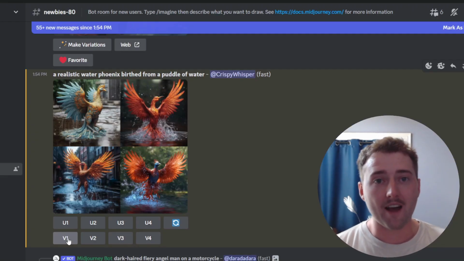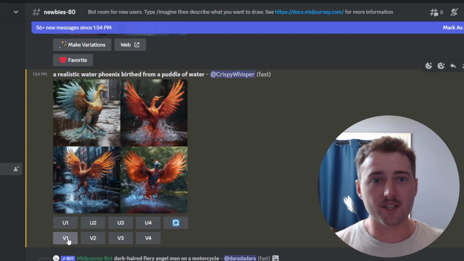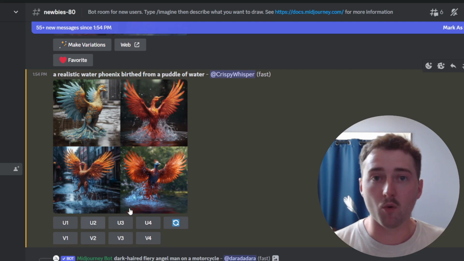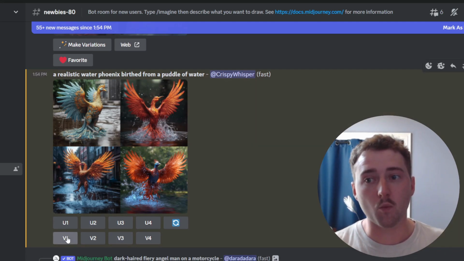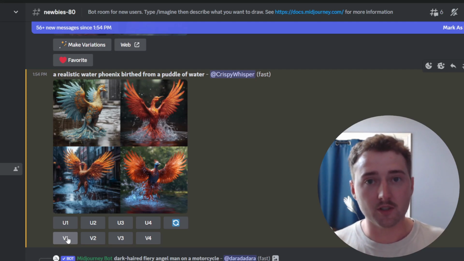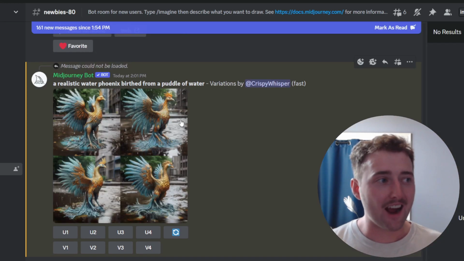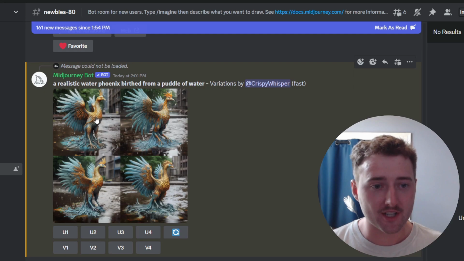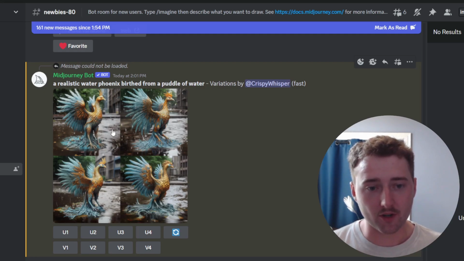Then we also have the V buttons, and this stands for creating versions based off of the 4 quadrants. So let's say I like version 1 a little bit more than the others. I can click V1 and it will create new versions that are more similar to V1 than the other versions. Let me go ahead and try that now. And now we can see that it has recreated these 4 images based off of the original version. So now we have just 4 variations of that image number 1.